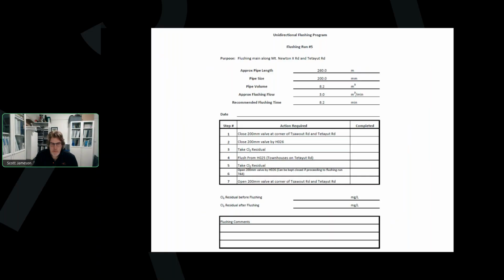So at this point here, we should add in things like, what section of a main is this flushing run, right? What are we actually flushing? What is the approximate pipe length and the pipe diameter that we are flushing? We can use those values. You can put them into an online pipe calculator, whatever it happens to be, and it will spit you out a pipe volume. From that volume, we can start to calculate, estimate a flushing time.